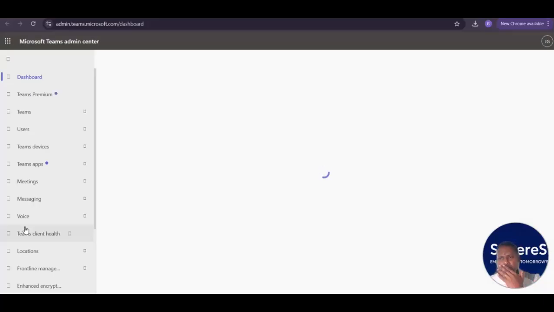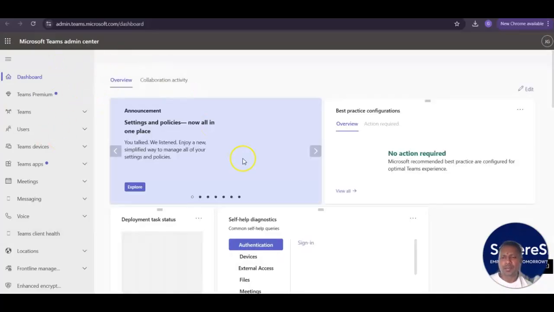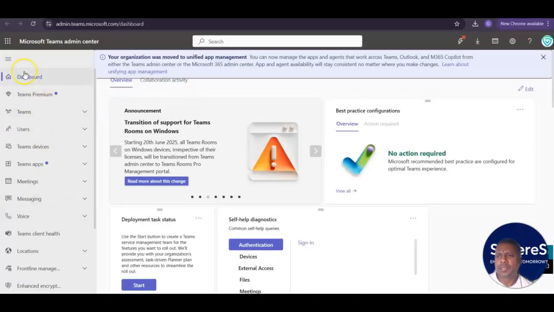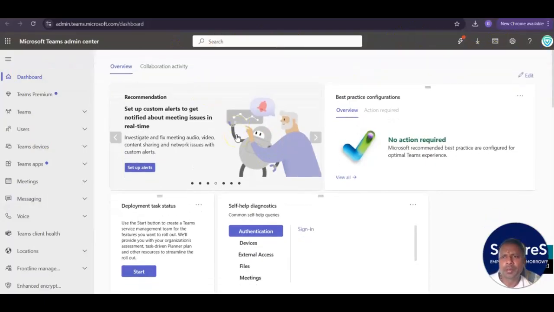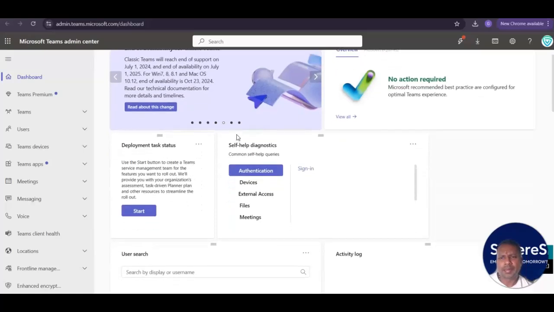All these policies and features are going to be coming across in your Microsoft Teams admin center, right? So here you can see the dashboard, in which we will have quick information. What is our immediate action? Those inputs will be provided. Overall collaboration and activity will be there.